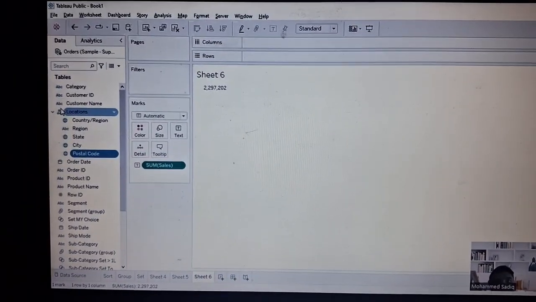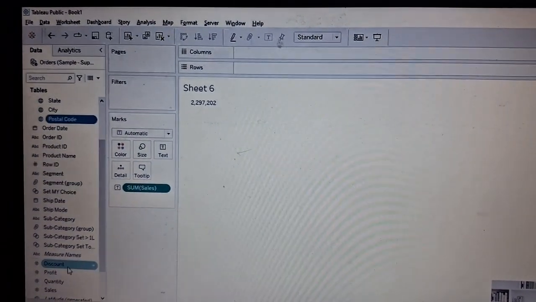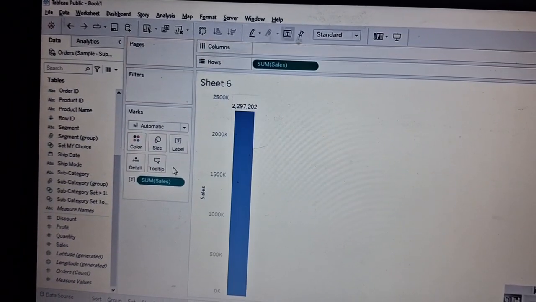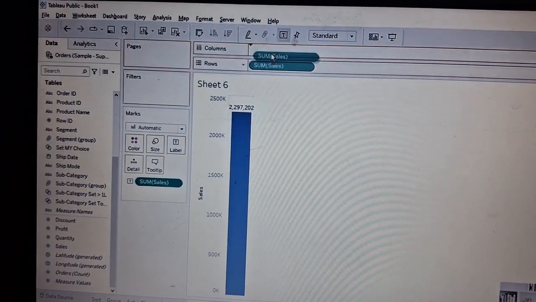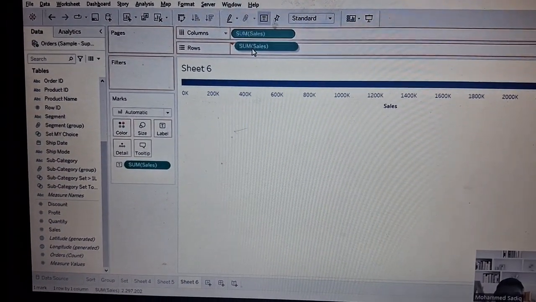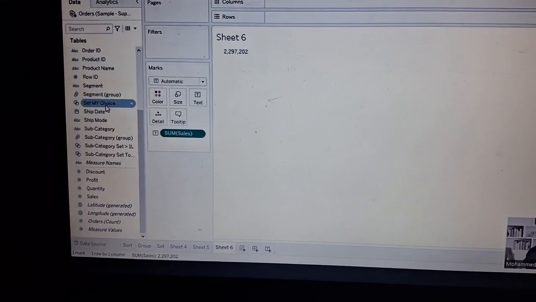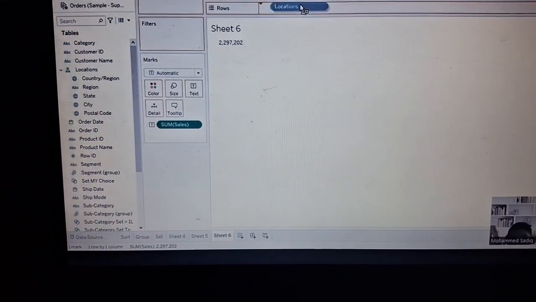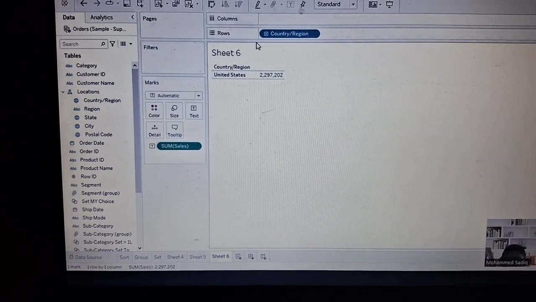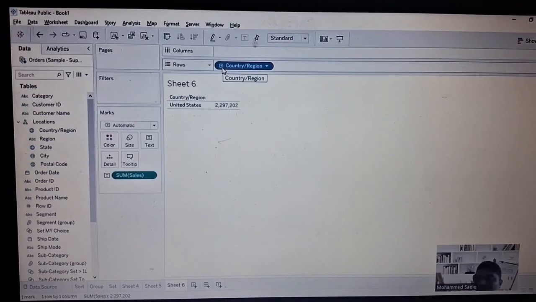Now take an example. I want to see the sales location-wise. I'll take the sales here, and I want to put this based on the location. Let us go with the numbers itself. Yes, we have the total sales. I want to put this based on the hierarchy, so I'll take the location into the rows. Now you can see it shows me United States total sales, and as soon as I create a hierarchy, it shows a plus sign. That means there are some sub levels in that.